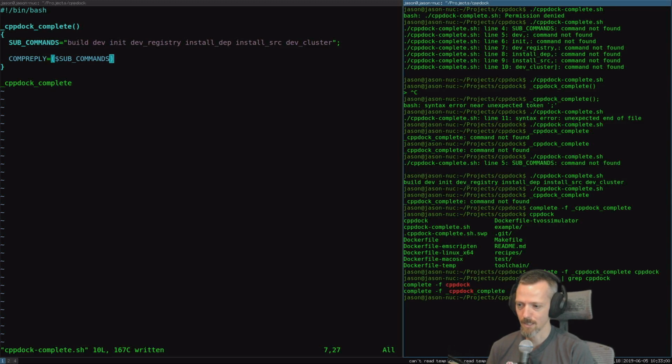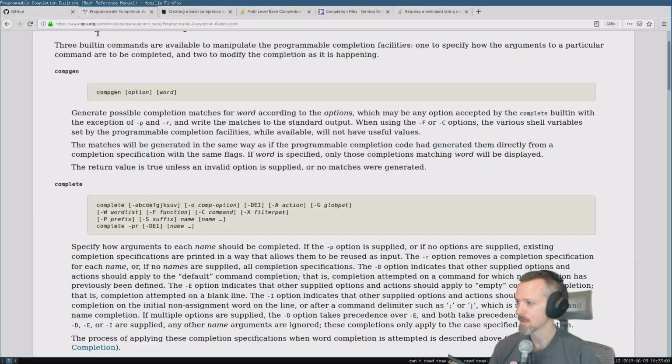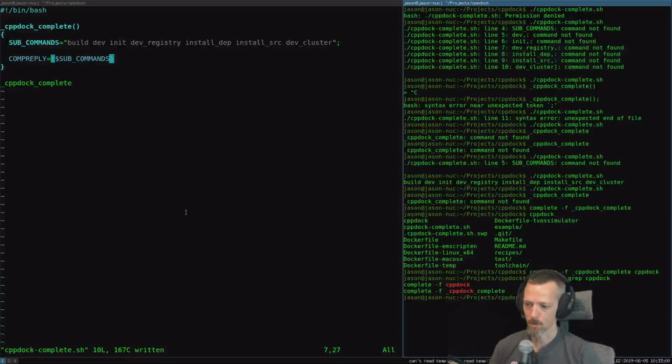Alright, oh, I need to... that's weird. So one of them has the function in it, one of them just has the name of the script. Neither of them are correct. Did I do the F option correct? Is that the right case? No, it's capital F. That's probably why.